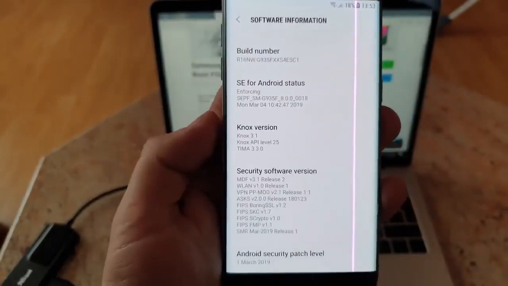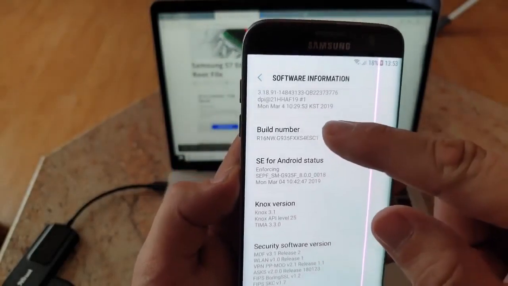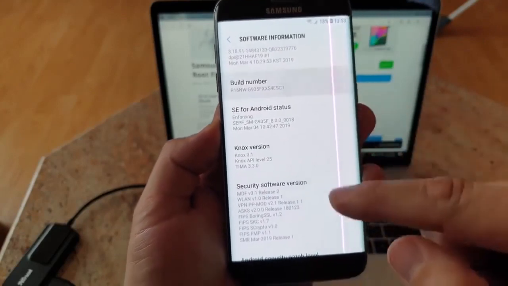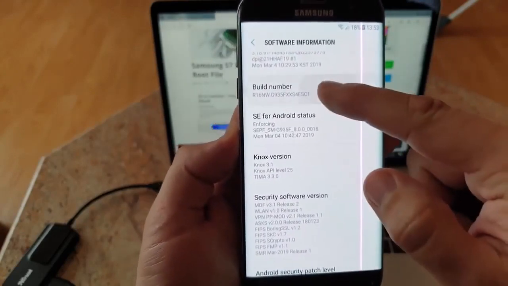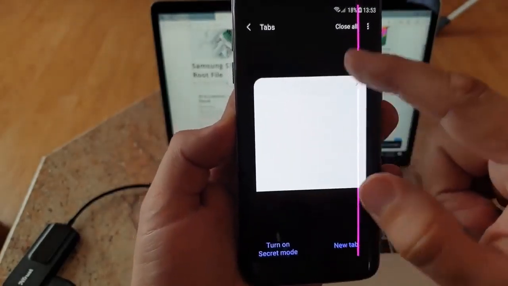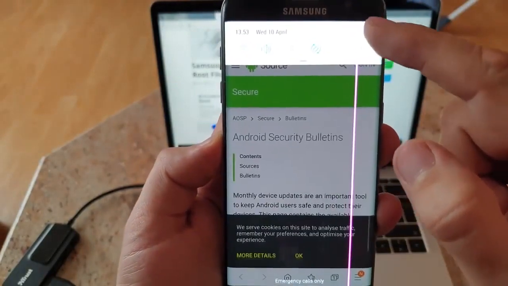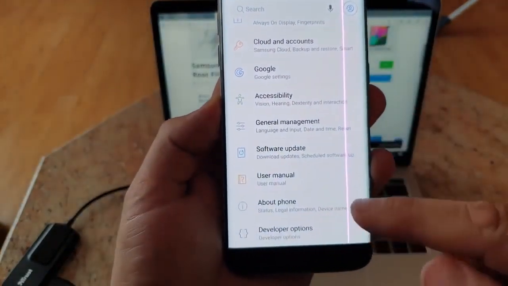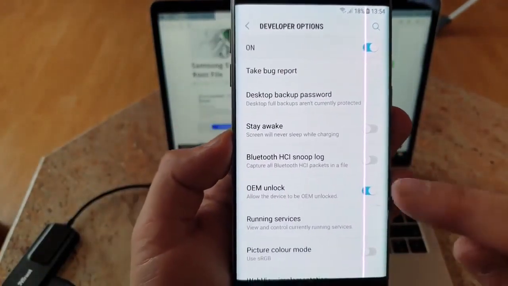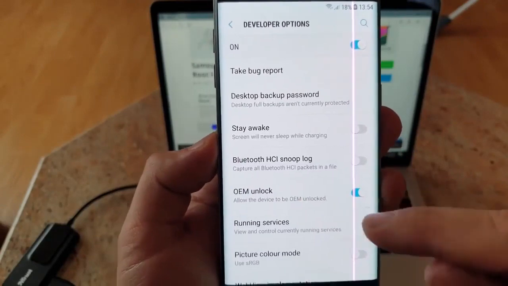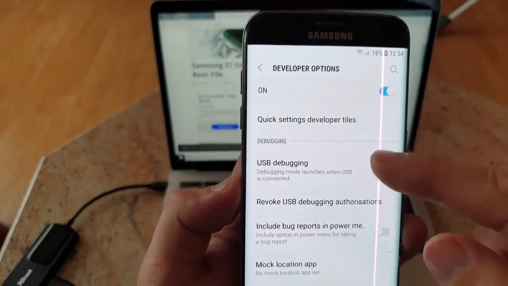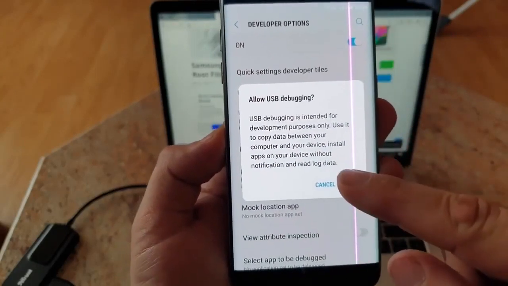And also make sure, guys, one tip, very important. Make sure you click multiple times on build number until you see the developer mode enabled. So you will be able to see this. Okay, so this has to be enabled. Click on that. Make sure that you tick this OEM unlock. This has to be ticked. Then another thing that has to be working is USB debugging. So make sure that you tick it and click OK.